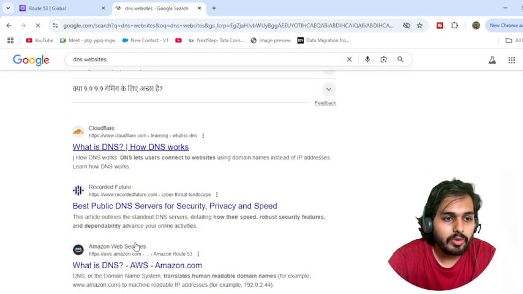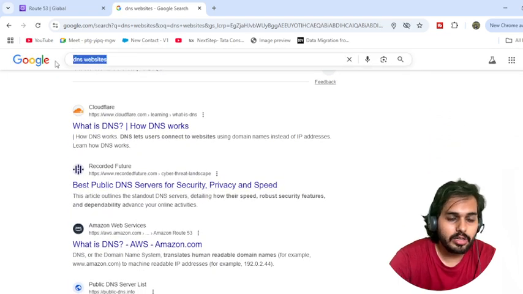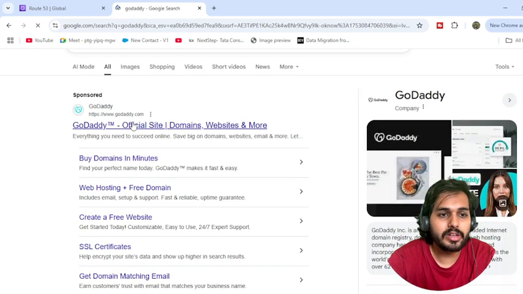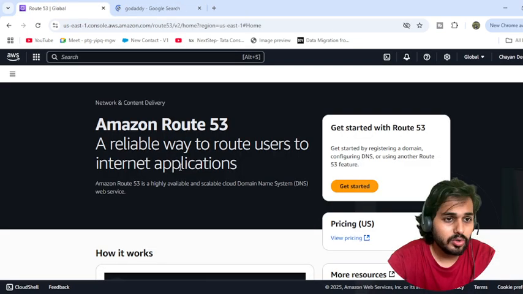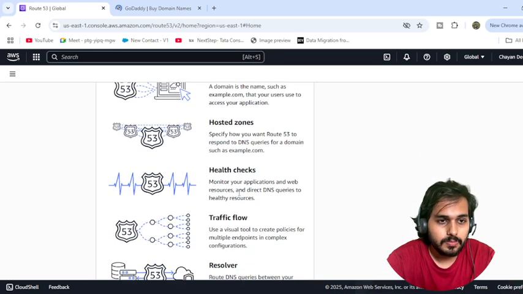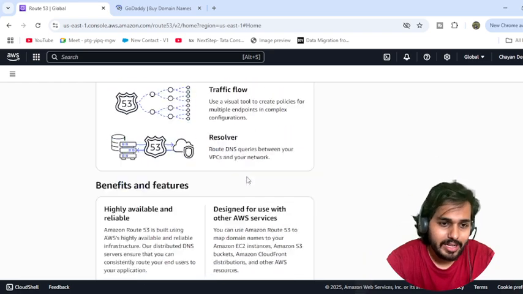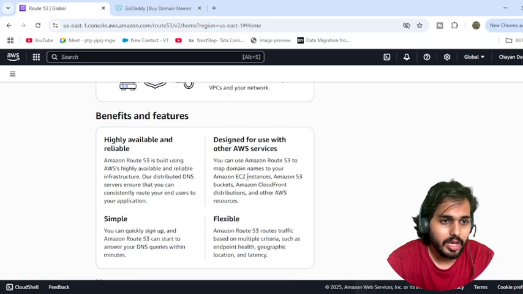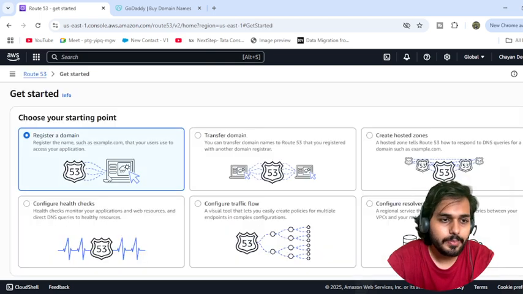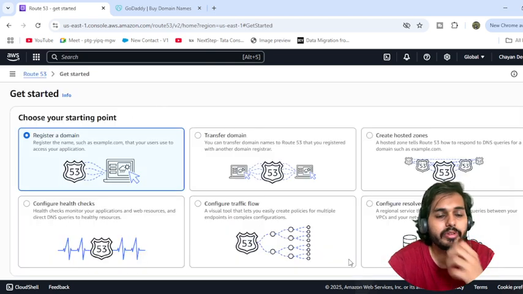If you want a public DNS provider, like GoDaddy, let's quickly search for the GoDaddy website. These are the kinds of domains they provide, like .com, .in, and all those. Then we have Amazon Route 53, a reliable way to route users to internet applications. We have domain names, hosted zones, health checks, and lots of other things. What is the use case? What are the benefits they provide? These are simple, flexible, highly available and reliable, and designed for use with other services too. Once you get started, you will see different options over here.